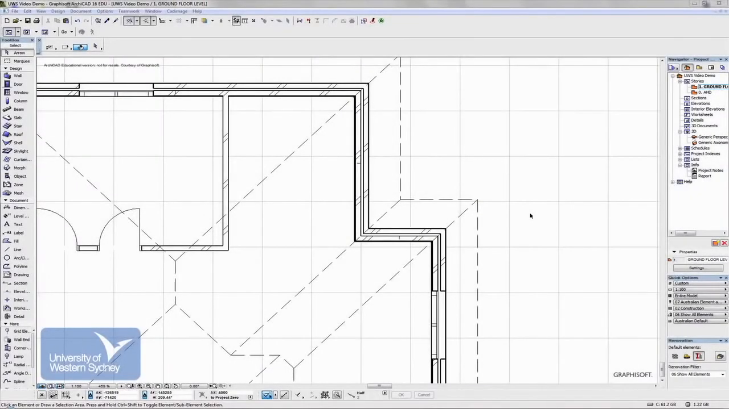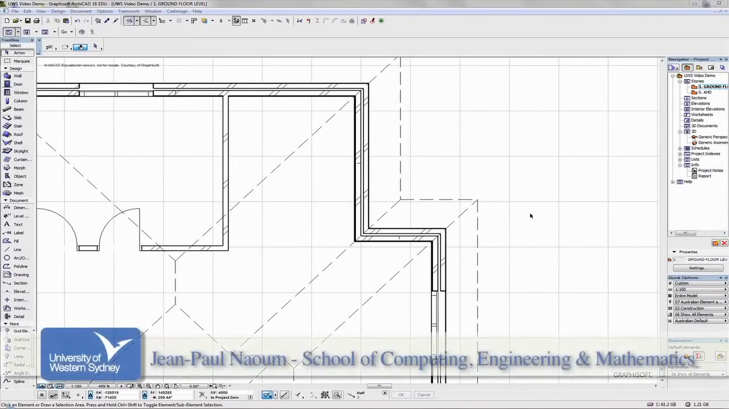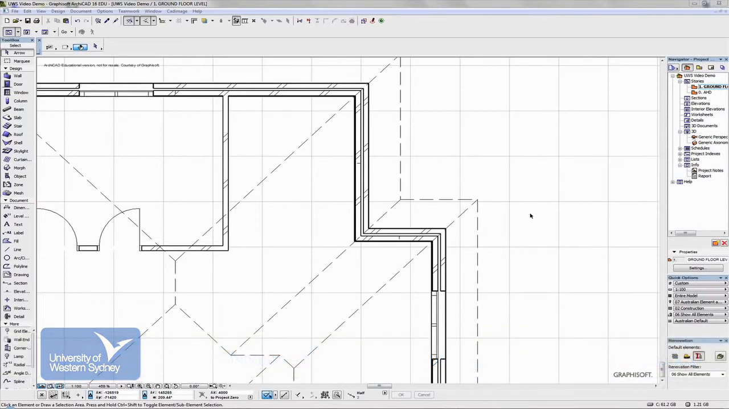Let's have a look at detailing things like bathrooms, kitchens, other things like that. The process is similar. It's basically using ArchiCAD's library parts to populate the room with the sorts of elements that you want to place there. So for example, in a kitchen, let's have a look at a kitchen. What we'd be looking at, I'm double clicking the object tool.